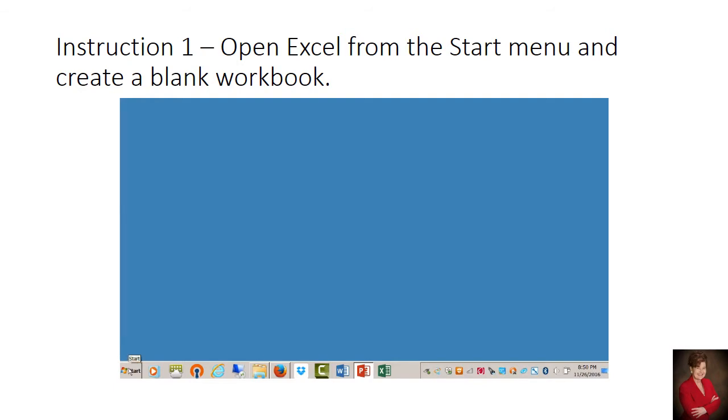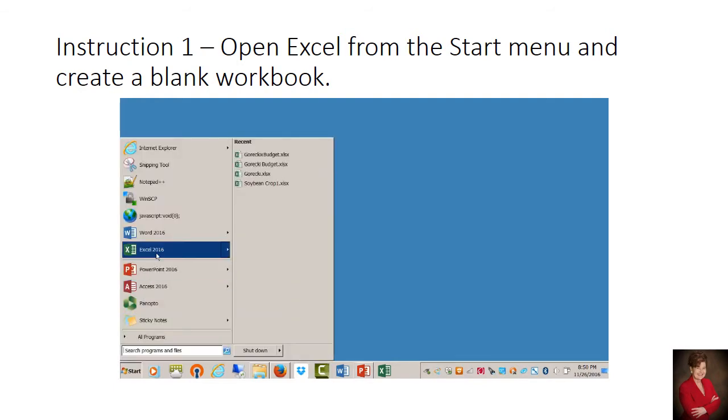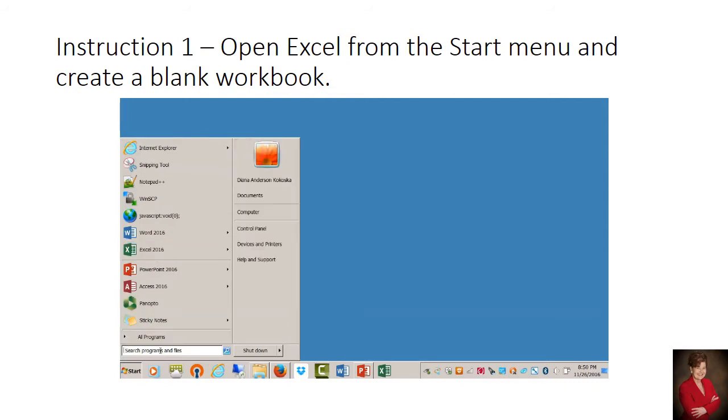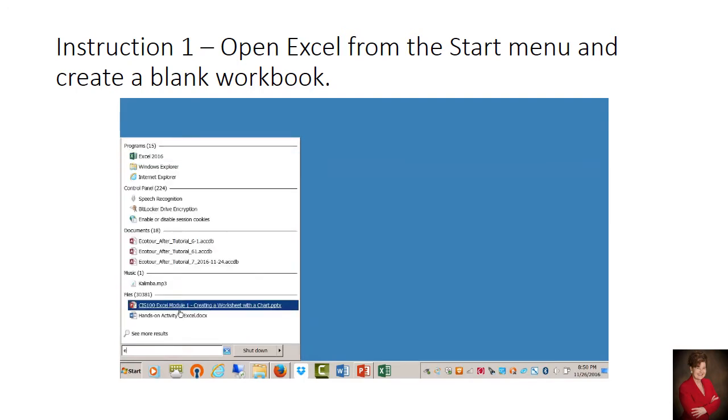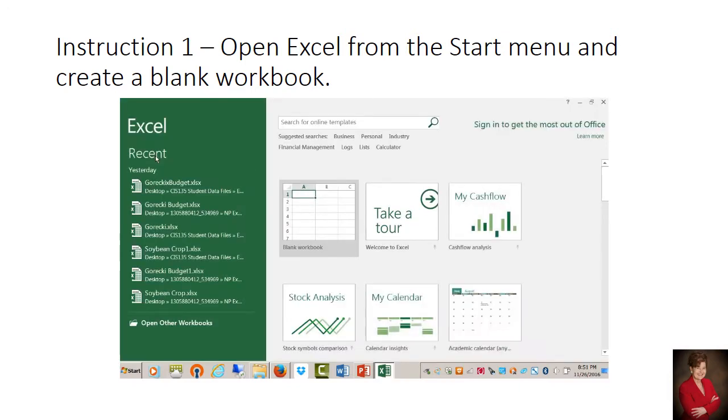Click the Start button on the taskbar. If Excel 2016 does not display on the Start menu, click in the Search Programs and Files and type E, and notice that Excel 2016 displays as the first item on the Start menu. Click Excel 2016 and select Blank Workbook.